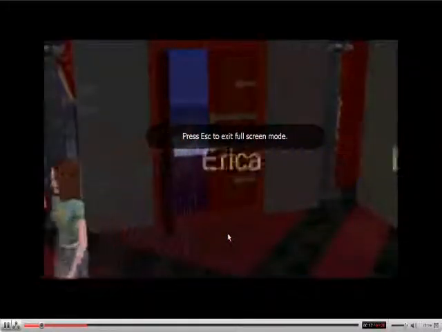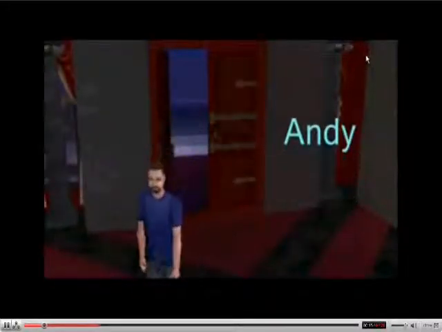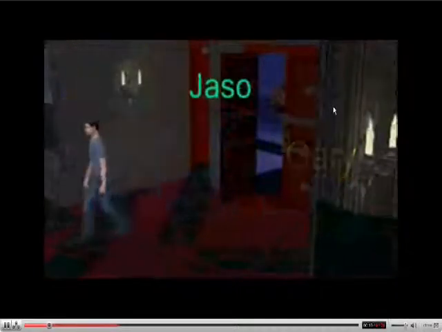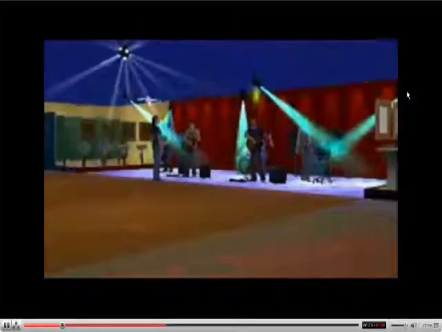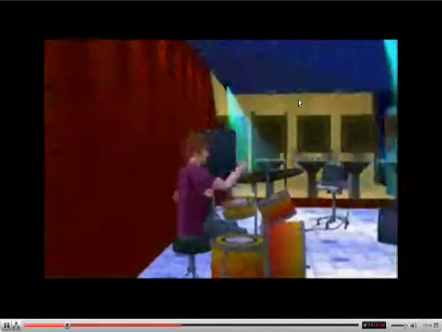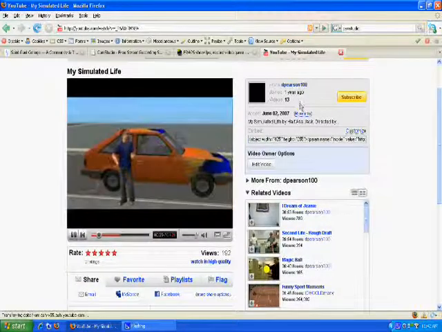Some pretty neat stuff. I'll give you a second to watch this. And we're also demonstrating how well we can capture Flash applications playing on my video screen. So, this is Andrew's band in The Sims. There we go. Pretty neat stuff. Anyways, I'm going to hit stop here.